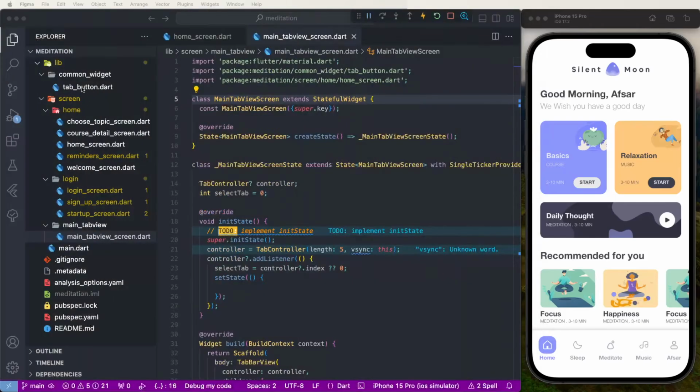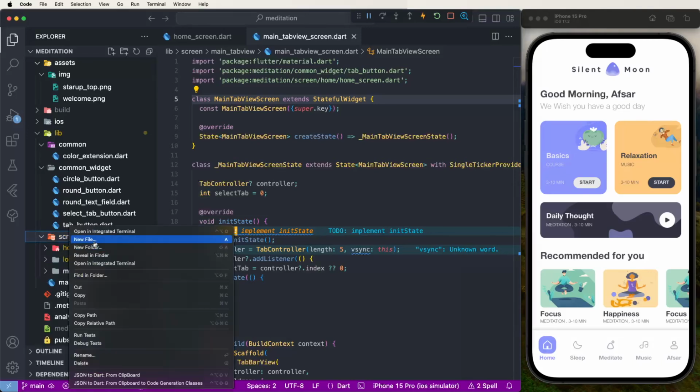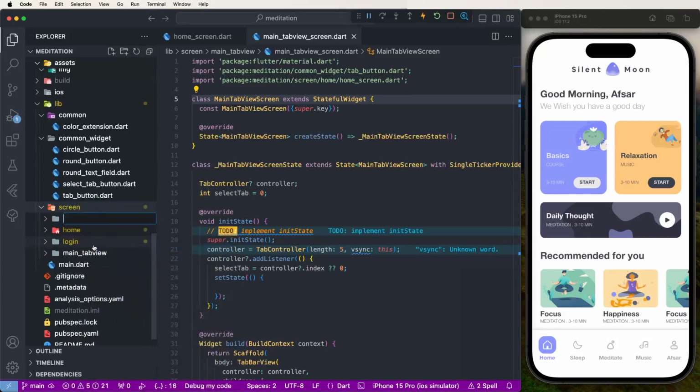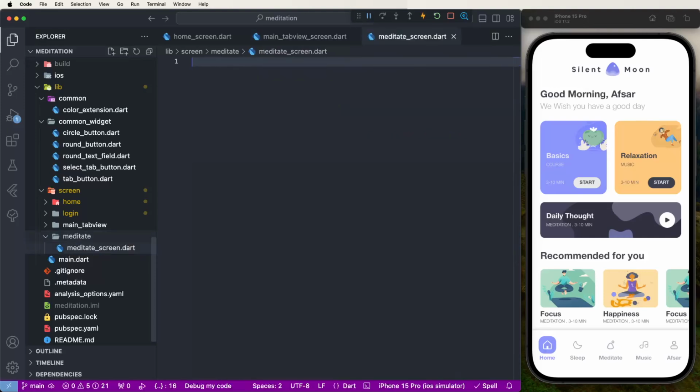First of all, we need the screen inside. Need to create a new folder here and give it the name meditate. Now we need to create a new file and set the name as meditate screen dot dart, like this, and save it.